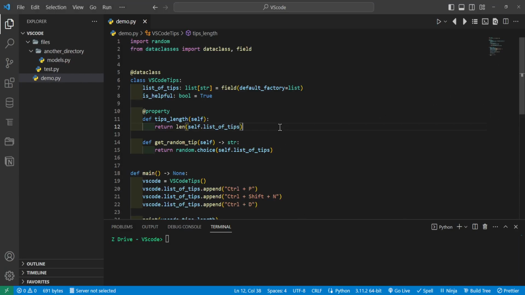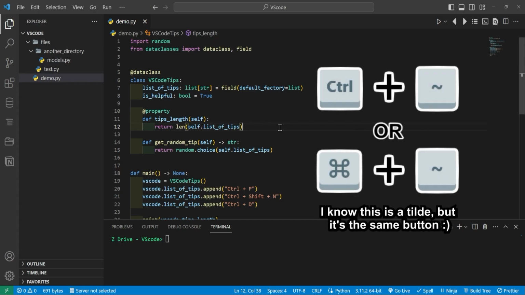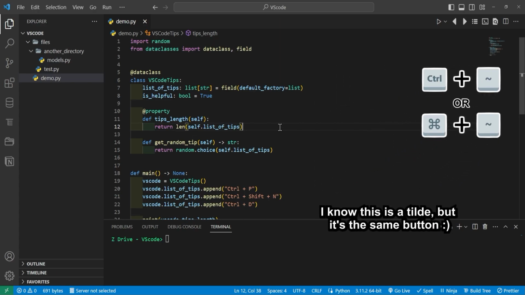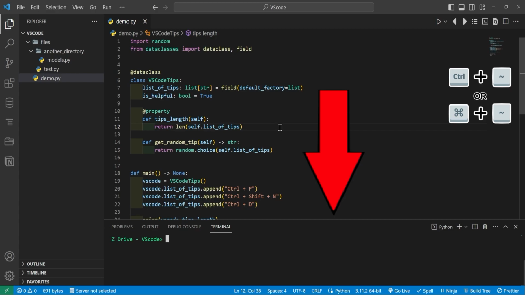Our next shortcut coming up is the Control Backtick or Command Backtick for Mac. This will open up the integrated terminal. This will allow you to toggle it open and closed.